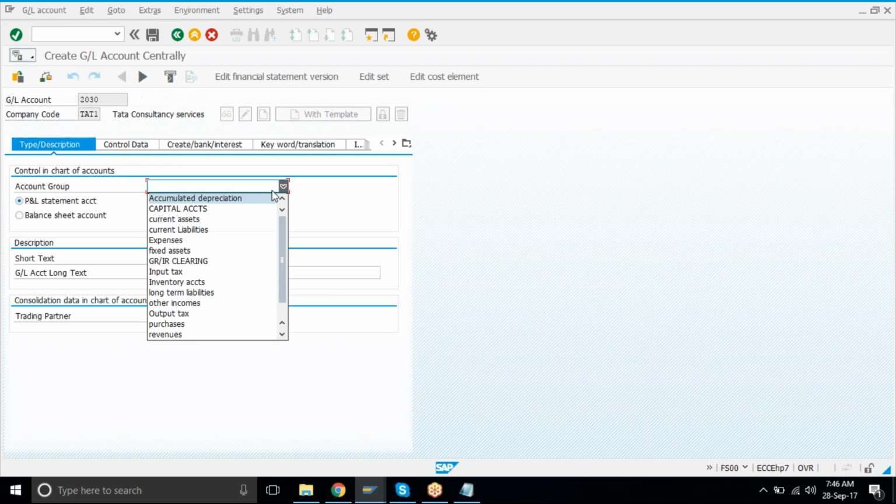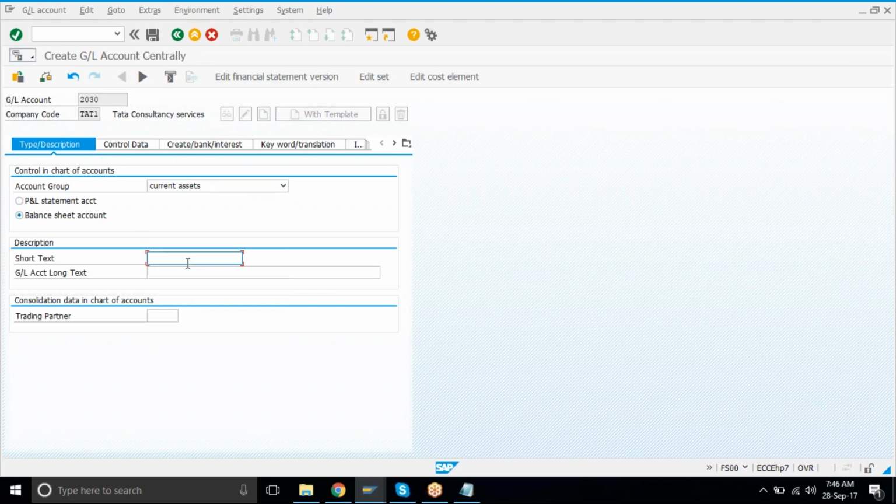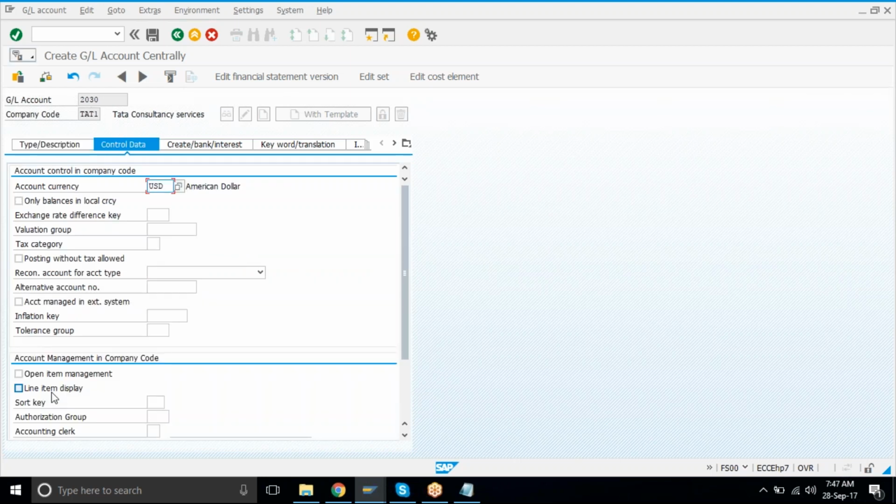So click on create. Account group name is what? Current asset, balance sheet account. Say it as bills of exchange. SGL means a special GL account. Done. Control data, line item display, sort key 001, and as I said, it is going to be similar to a customer account. So for reconciliation account, the account type will be customer. This is the main thing.